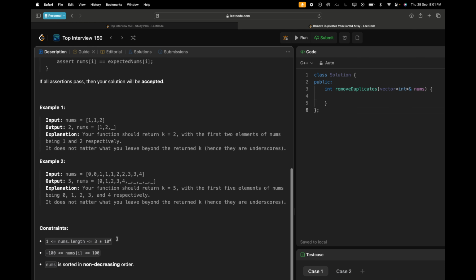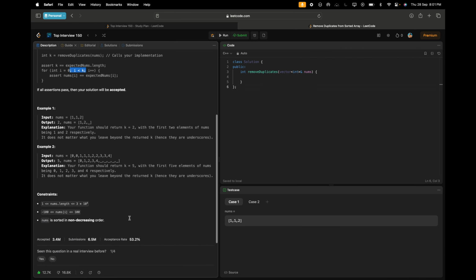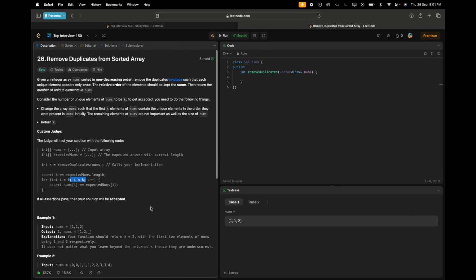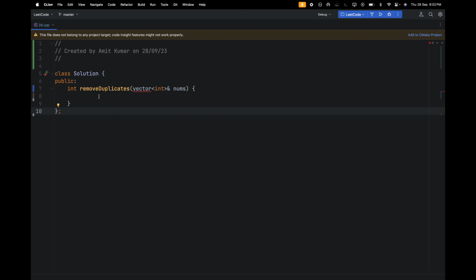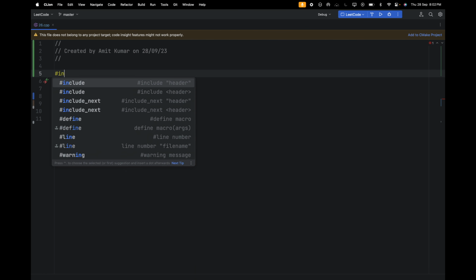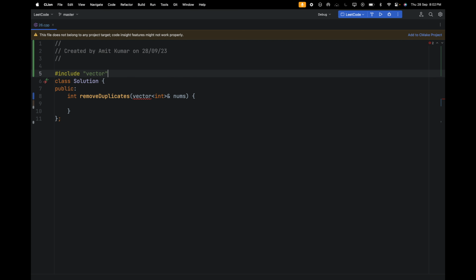Constraints are also low actually, so any brute force solution will work here. So let's just try to code it now. The basic solution will be to use C++ functionality. So let me just include the vector header file first.